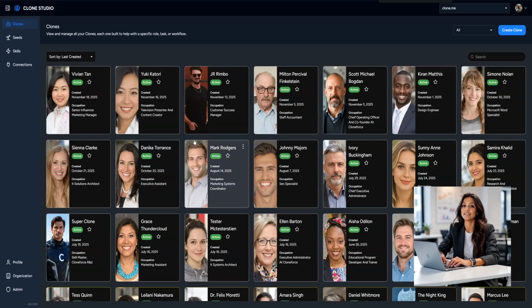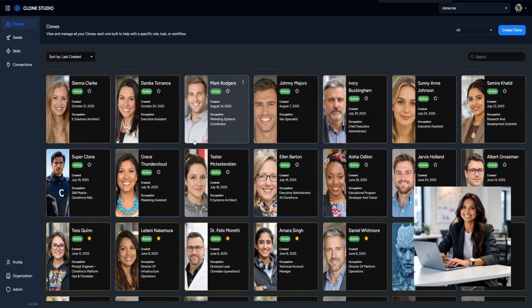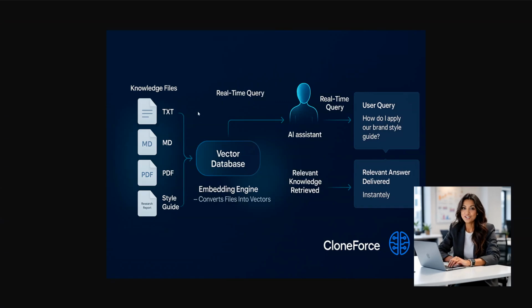Let's start by visualizing what powers your clone's intelligence, the vector database. As you can see in this diagram, knowledge files like text documents, markdown files, PDFs, and style guides are first ingested into the system. Each file is broken down and converted into mathematical fingerprints called vectors. These vectors are stored in a central vector database.